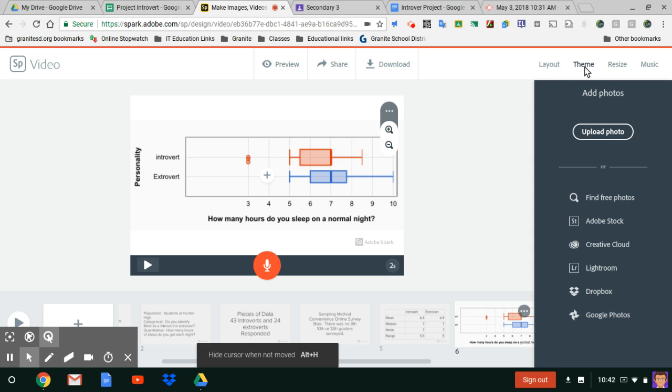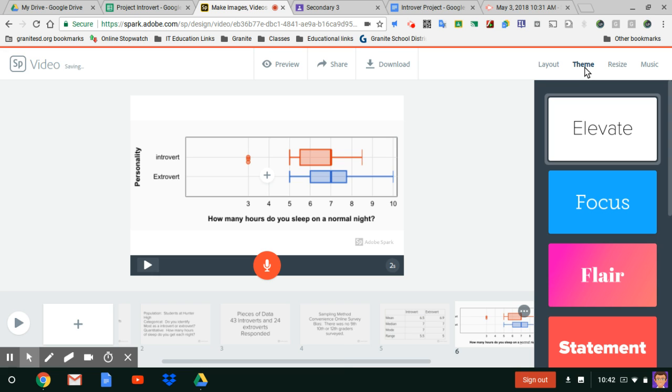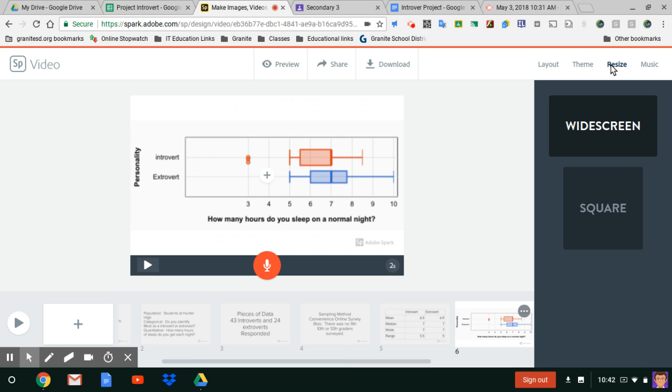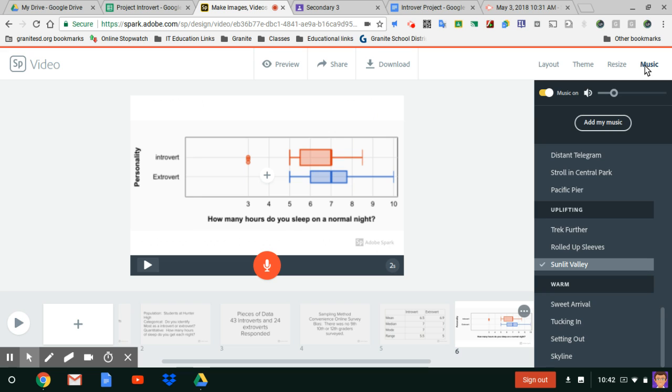It's got some other things. You can work with the theme a little bit. You can resize how the video is going to appear. Is it going to be widescreen or square? You can choose to have some music going on in the background. It defaults to kind of picking something for you. If you don't want that music in your presentation, just turn it off. Okay. But there are these options. Once you're done recording, well, we'll get to that.